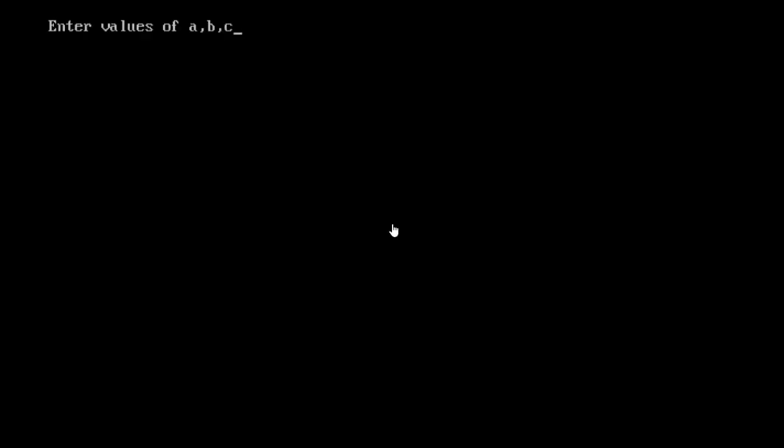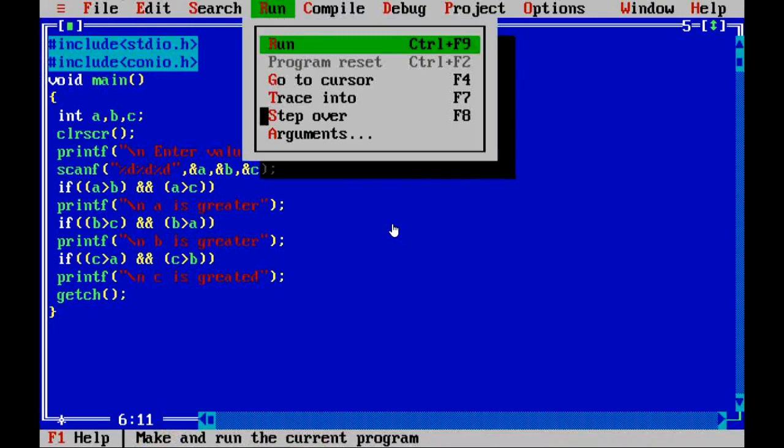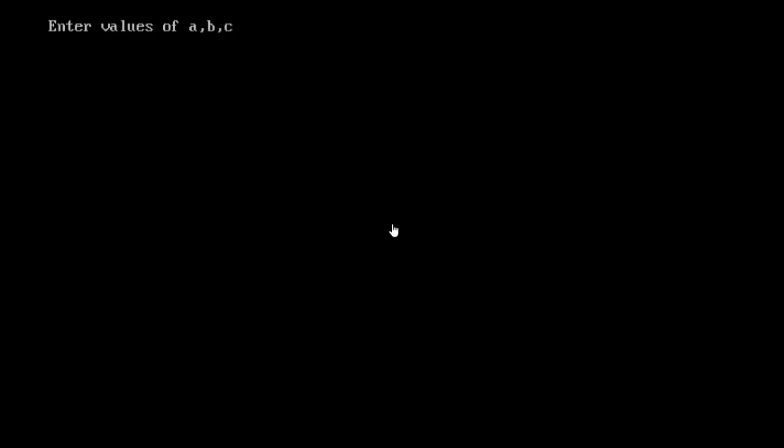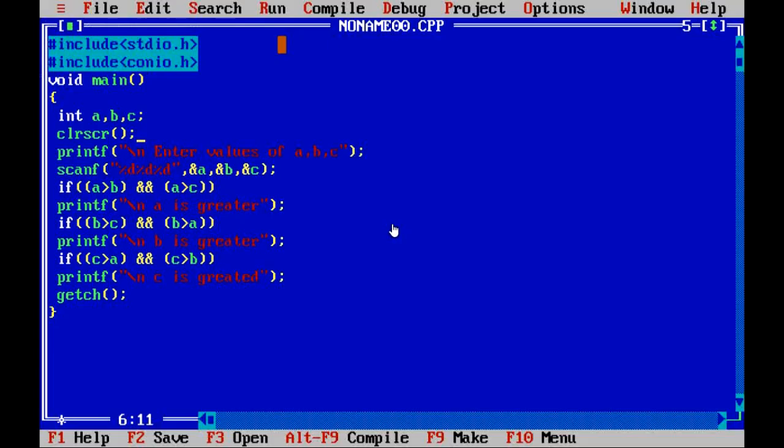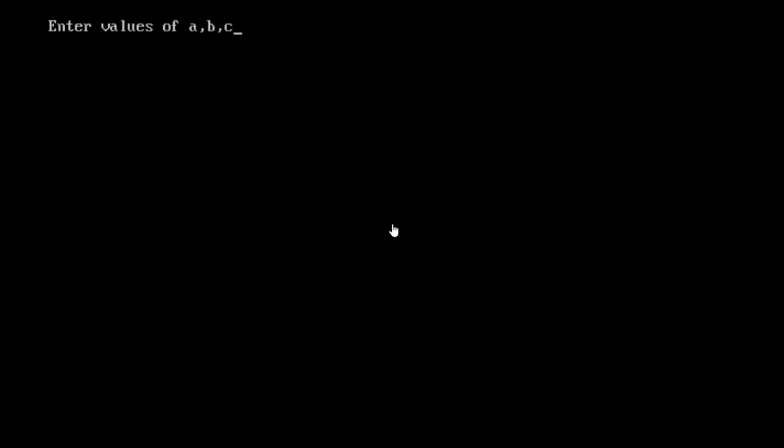Okay, so it is asking for values a, b and c. First we'll enter 2, 3, 4. So a will be 2, b will be 3 and c will be 4. C is greater because among 2, 3 and 4 the greatest is 4. Now we'll see the other conditions. Now for a: 5, 4, 3. A is greater. Now for b: 6, 7, 2. B is greater.